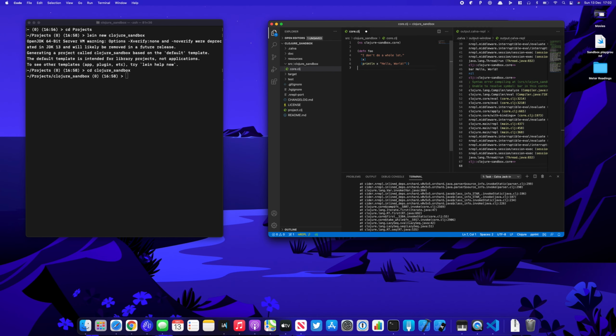You basically lein new, you jack in, you open a Clojure file, and then you start evaluating some forms, and that's pretty much it to get started.